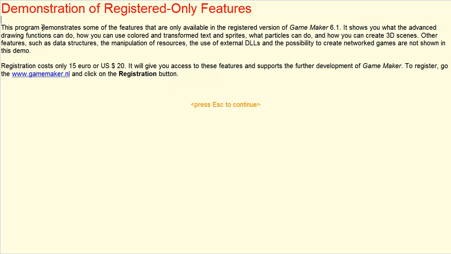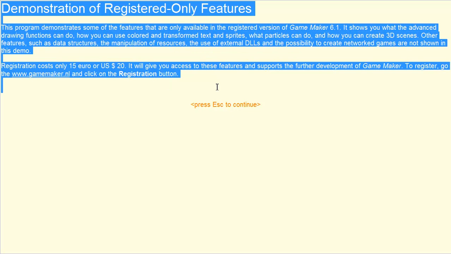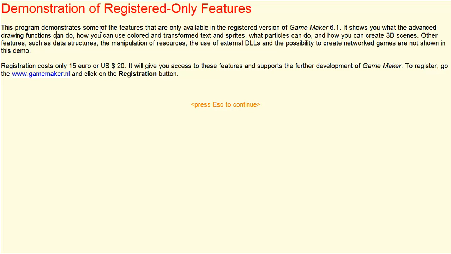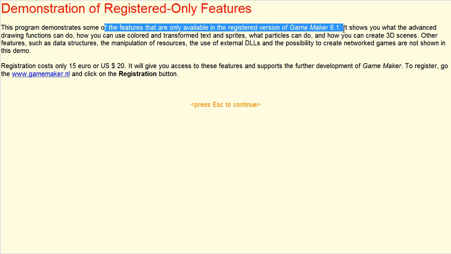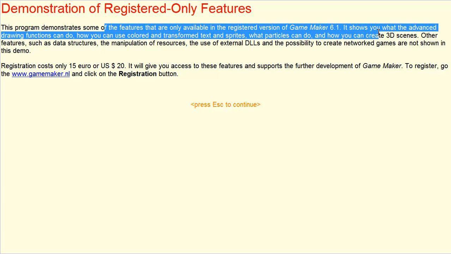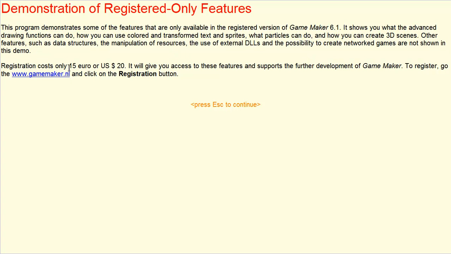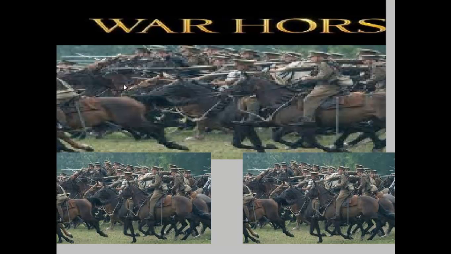I like how they took a tutorial of some sort and then decided not to even change the information. Demonstration of registered only features. This program demonstrates some of the features that are only available in the registered version of GameMaker 6.1. A couple versions behind, but that's cool. It shows you what the advanced drawing functions can do, how you can use colored and transform text, other stuff here. It's 15 euros, or 20 bucks, like 10 years ago.